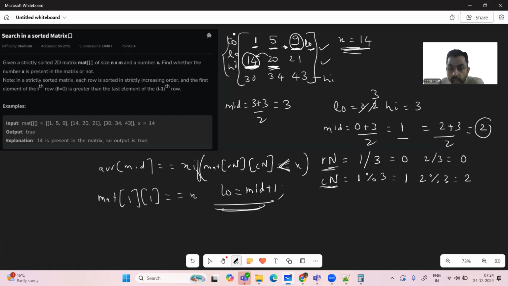So let's have row number equal to mid, which is 3, divided by m, which is 3 again, which is going to give us 1, right? And column number equal to mid 3 mod number of columns, m, which is 3, which will give us... Oh, sorry, not 1. It is going to be 0. My bad. Column number is going to be 0. So row number 1 and column number 0.